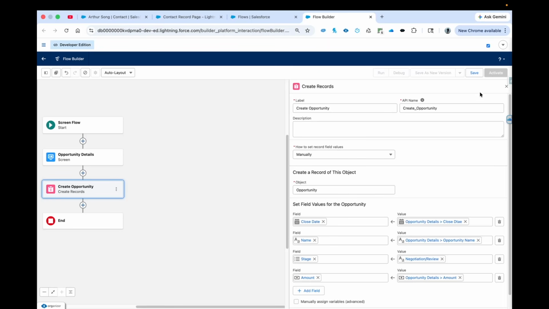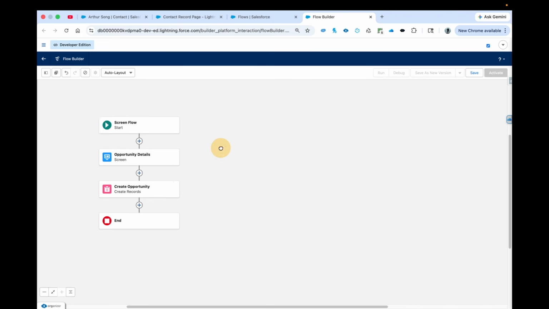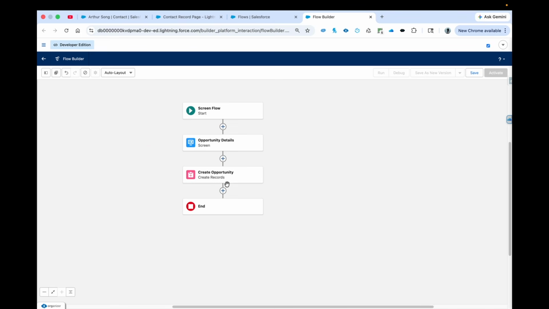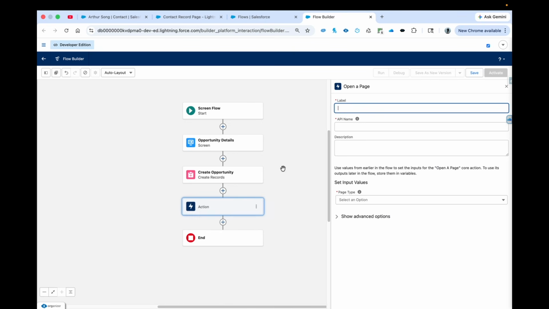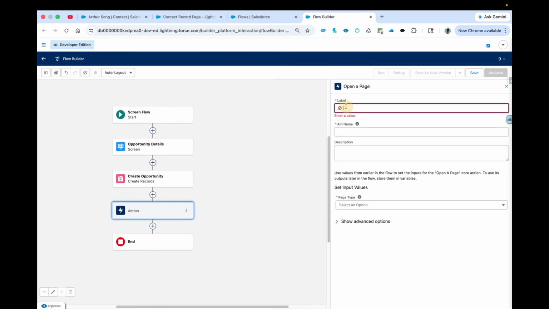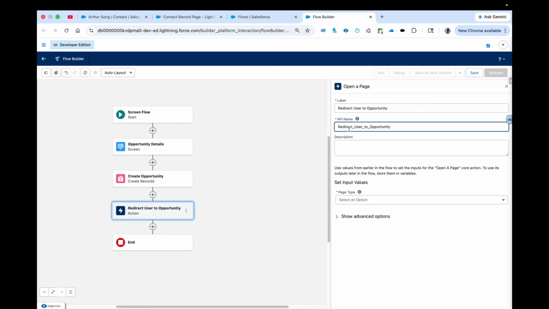Now the purpose of this video is to show you the functionality of an action called Open a Page. So here I am going to type open a page. This is the action I am going to talk about. When I click on this Open a Page action, it will ask me for a label. So let's say redirect user to opportunity, right?